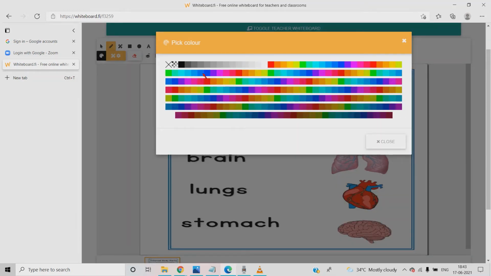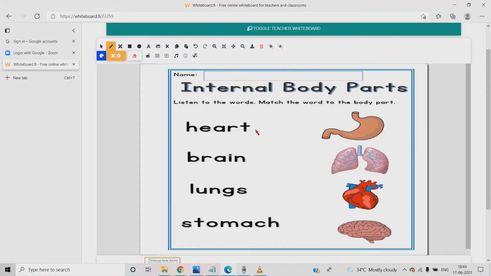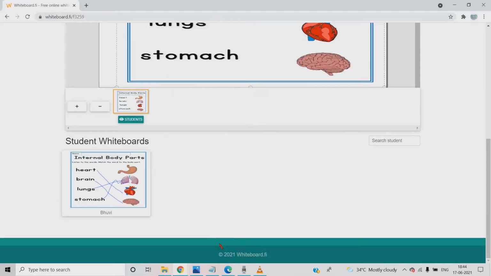Let me take blue. I'm going to match it like this. Okay, so I'm going to do it with a mistake. So I'm matching with lungs. So now the teacher can see it from her side. So she can see it from her side.